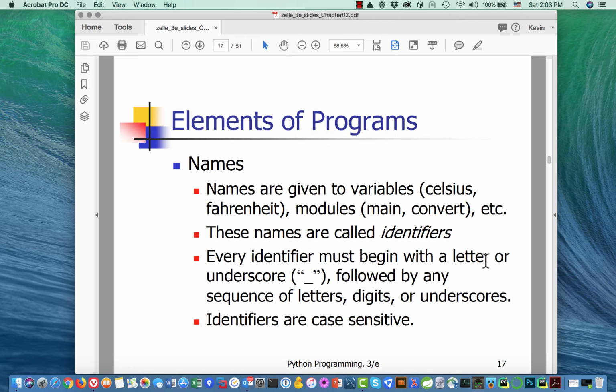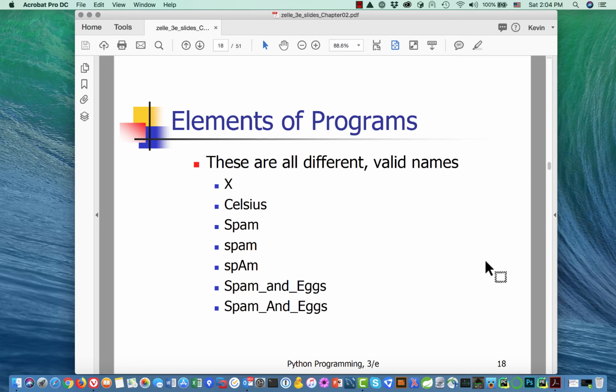Identifiers are case sensitive, which means that things that have a different case are considered different from each other. Okay? So typically, the names of variables and the names of functions are all lowercase, words separated by underscores. So these are all valid names, okay?